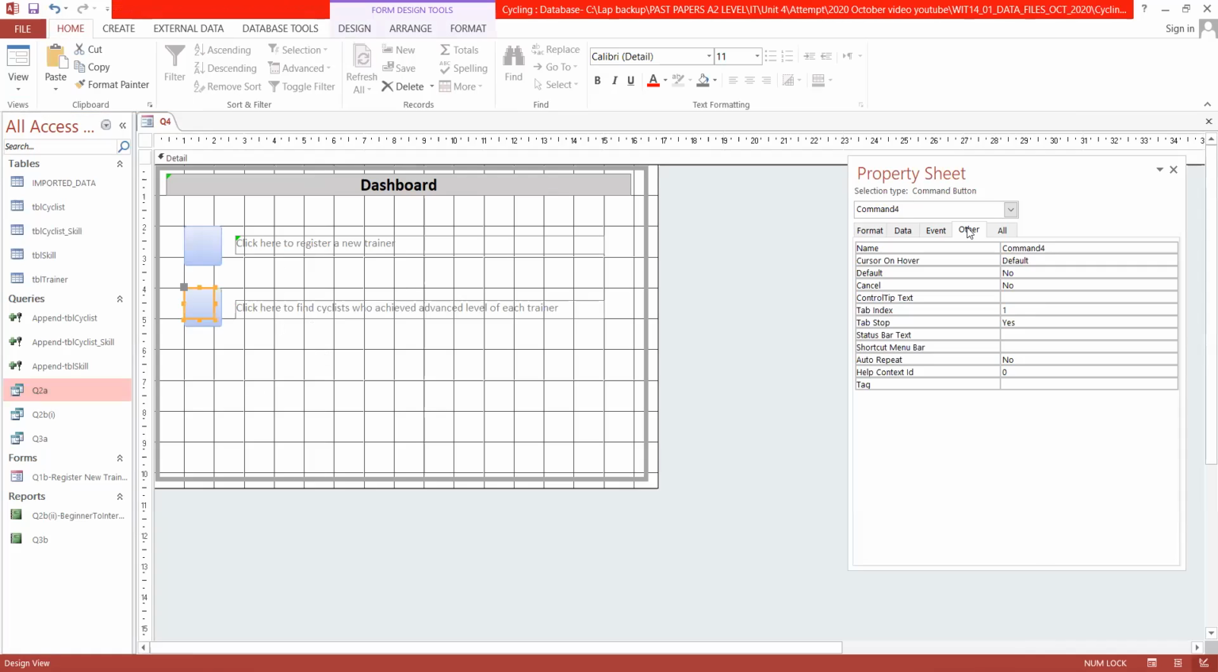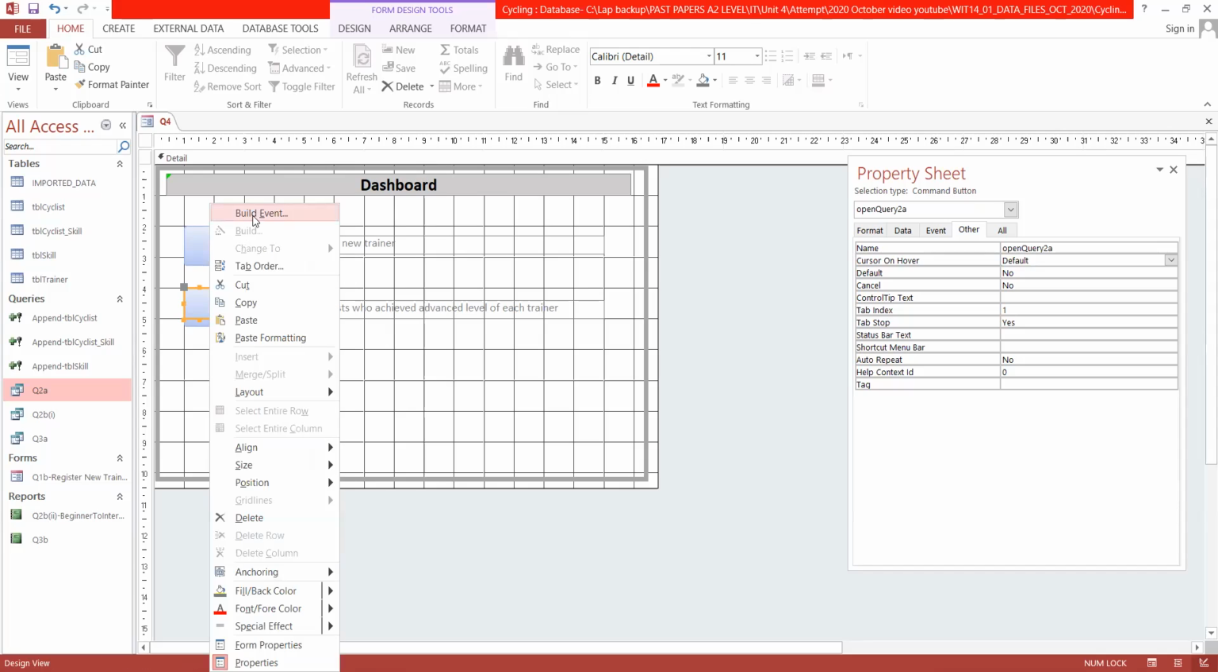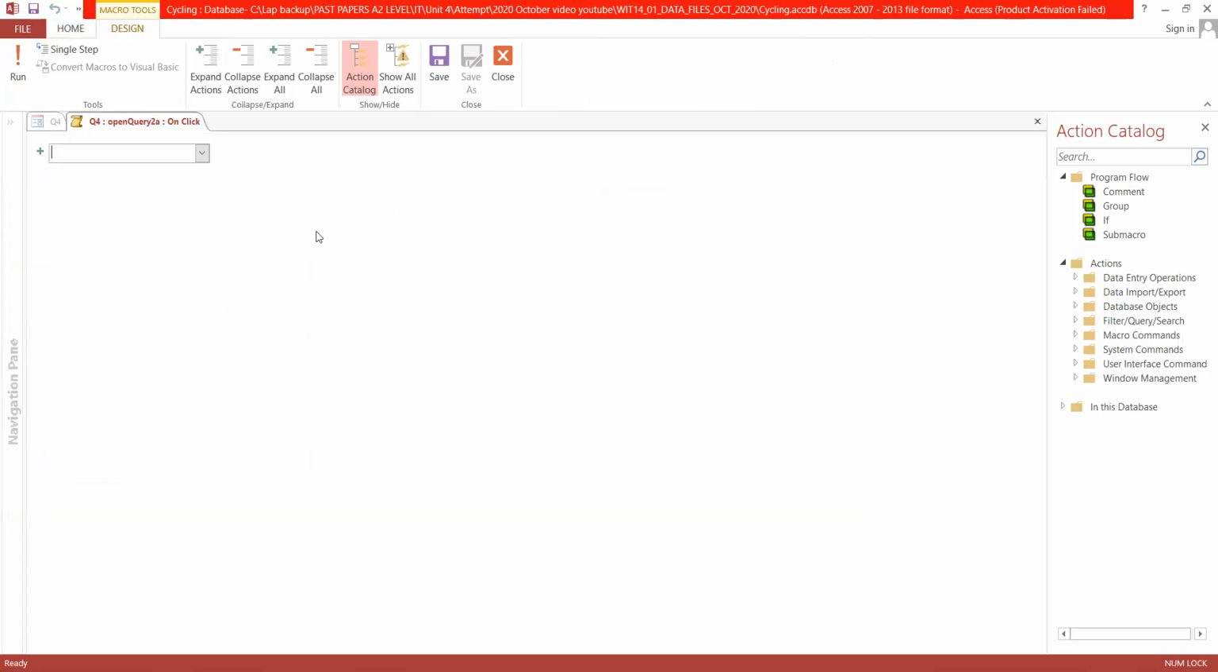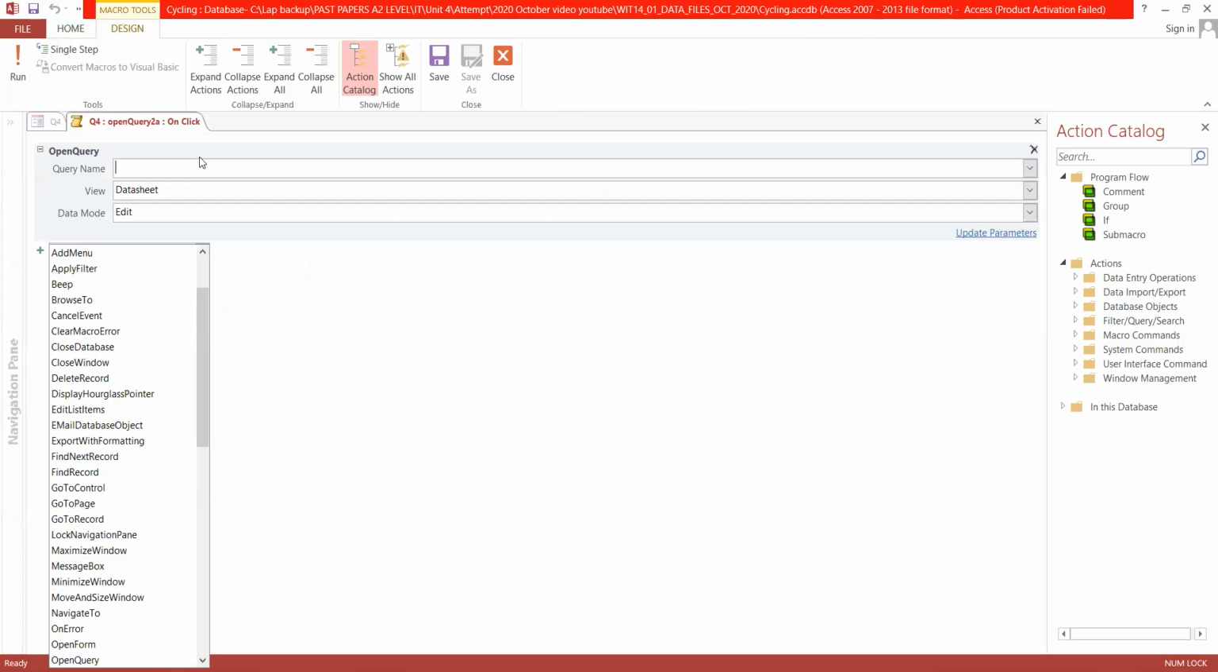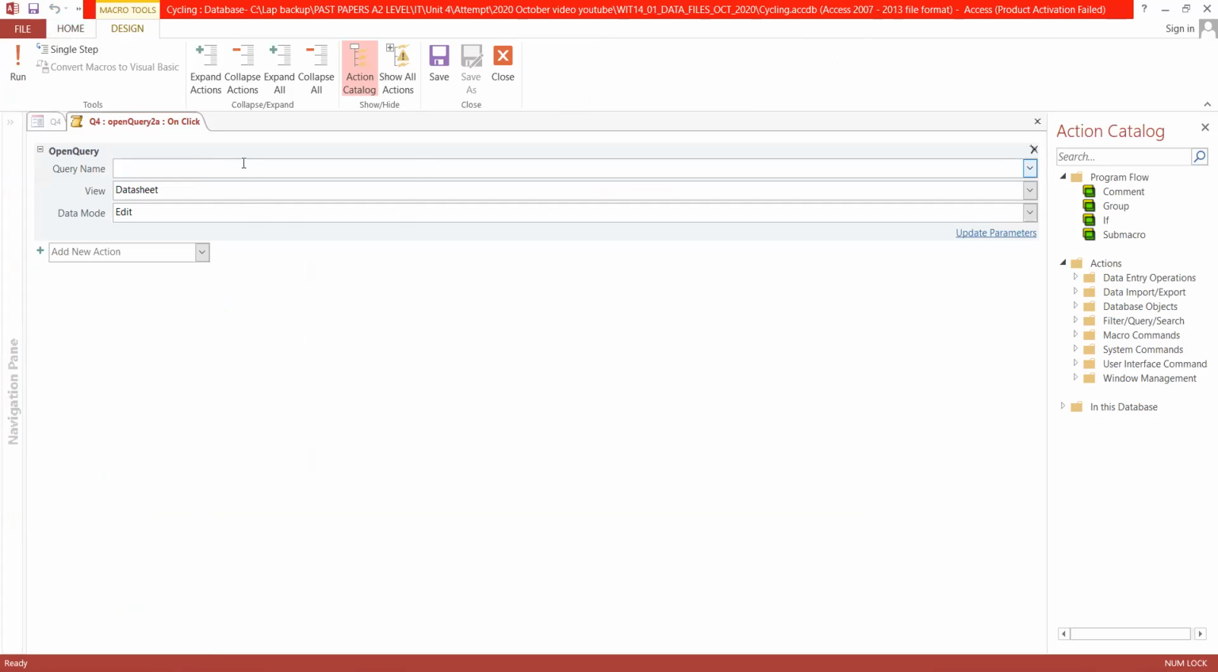Why do I keep forgetting this? Change the name here, open query to A, just a name that will make sense to you and the examiner when he marks your paper. So this would be open query. See, this is what I was talking about. Unlike VBA, when you're typing the first few letters, you can even use the drop down if you don't remember. But yeah, it's easy.